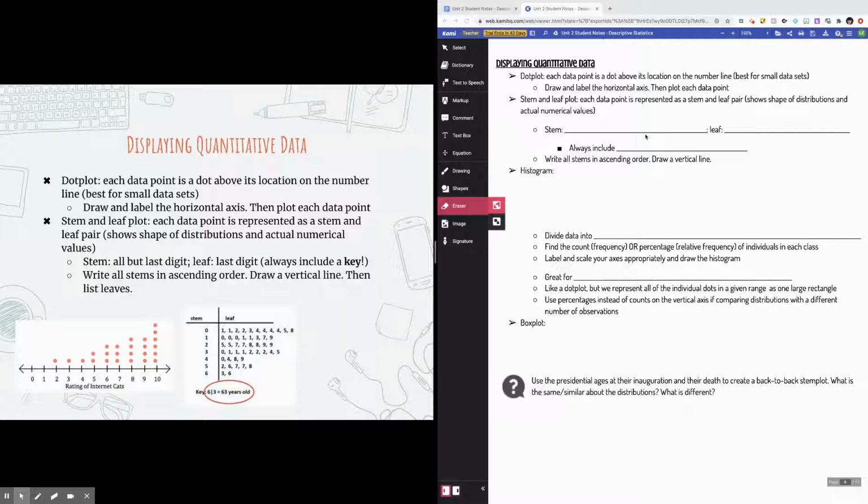Okay, stem and leaf plots are where you have each data point represented as what's called a stem and leaf pair. Your stem of your data is all of the numbers except the last digit, so all but the last digit. Okay, and the leaf is always the last digit, no matter what it is.